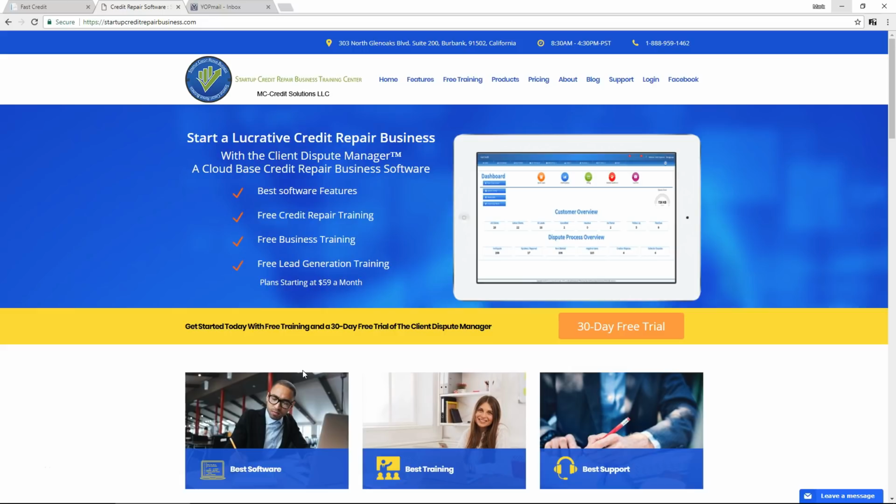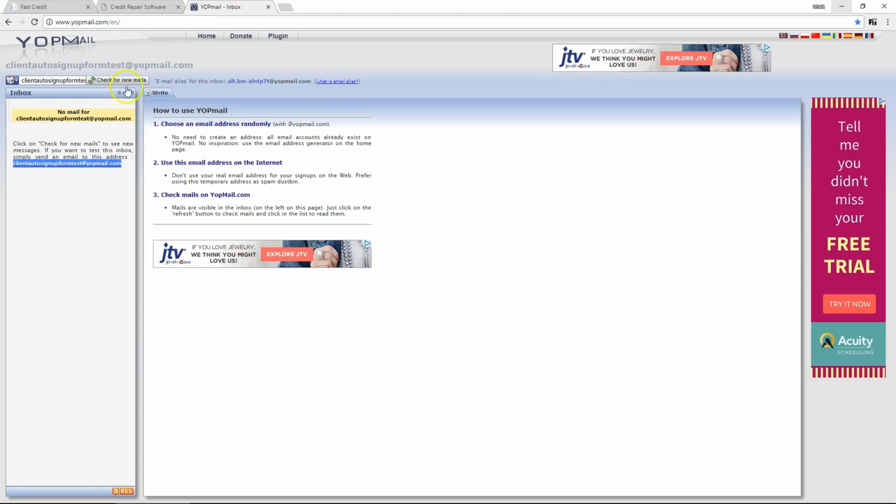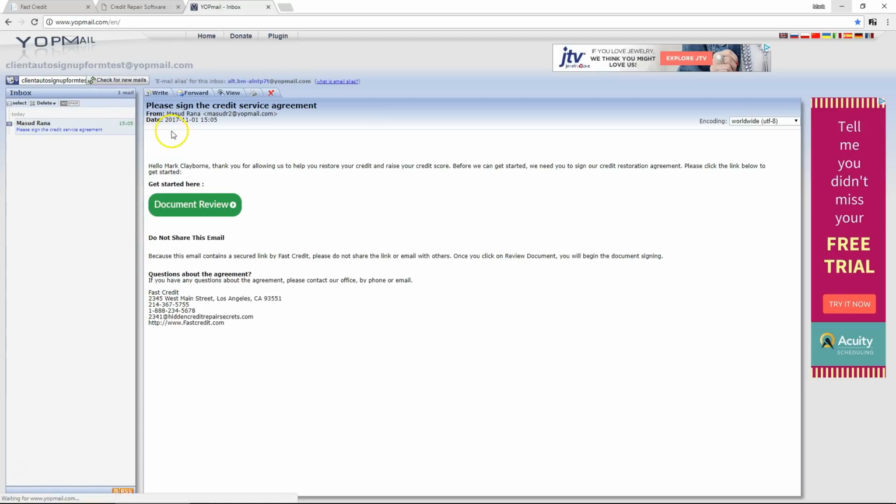Okay, so now the customer submitted their information into your lead form. The customer will now receive an email asking them to review their contract. So if you come over here and click on check for new emails, as you can see right here, this is the contract that you just sent the customer. This happened automatically. You didn't do anything, and now the customer has this contract.